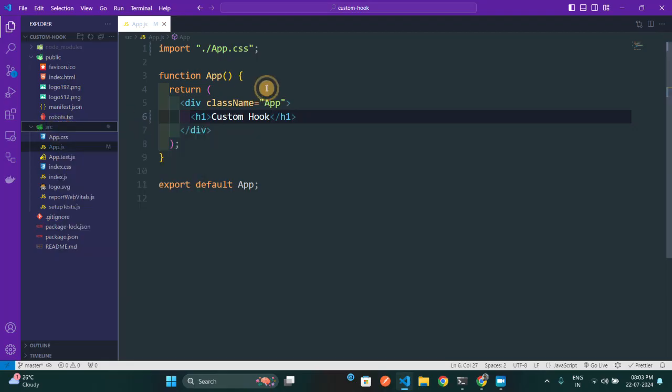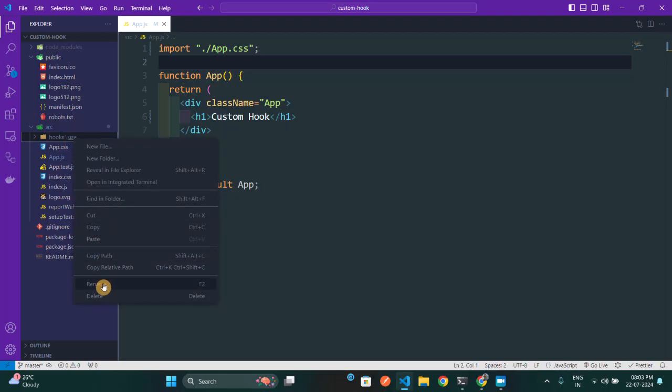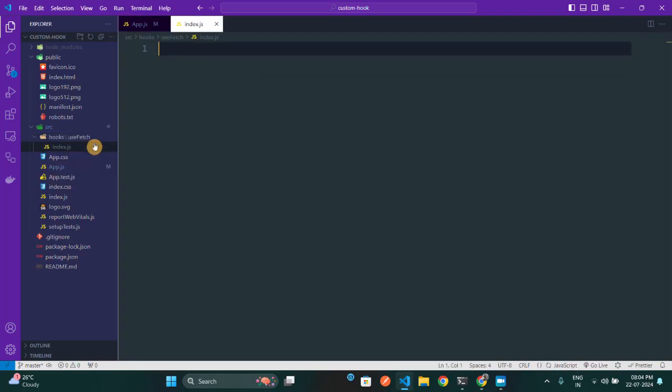As you can see, I've already initialized my create-react-app, so you can do that as well. Then inside the src folder, I'm going to create a folder which I'm going to name hooks. Inside this I'm going to create another folder which I'm going to name useFetch. Whatever hook you are creating, you can name that folder accordingly inside your hooks folder. So inside the hooks we have this useFetch folder, and inside it I'm going to create one more JavaScript file, which is simply going to be index.js.